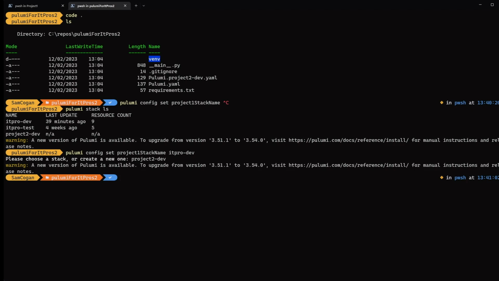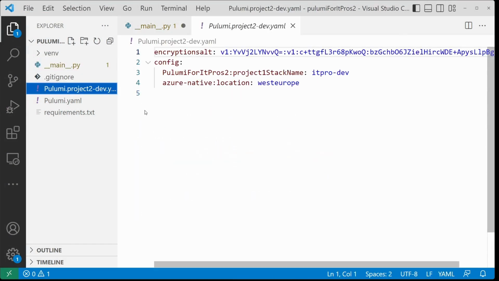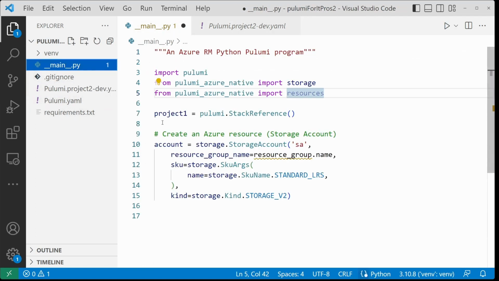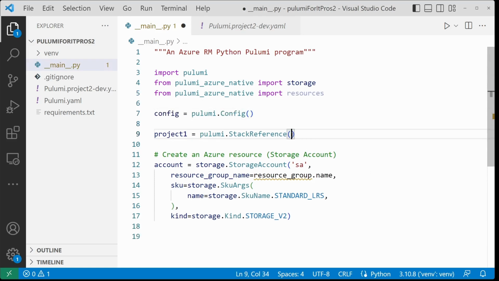Okay, and so if we go back to our VS Code and look in our config file, you can see we've got the project 1 stack name set IT Pro Dev. We can obviously then create a test stack for this and have IT Pro Test and so on. So let's go ahead and use that. So the first thing we need to do is actually bring in the config so that we can consume it. So that's the same as we did with the other project. Let's do that here. Let's put that in there.